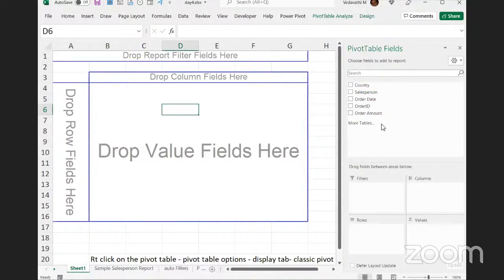The scenario is like this. I want to see country-wise salesperson and their total order amount. One is country, then you can have salesperson, and then the order amount. These are the three required items for the scenario I have given. Now, among these three, what should come to the values? Order amount should come to the values, because we want the sum of order amount.